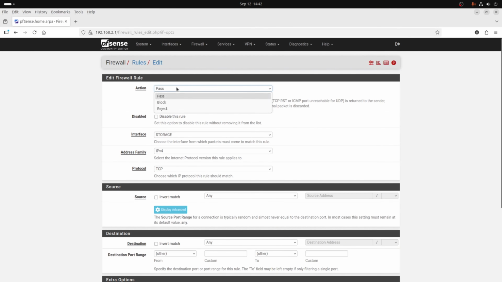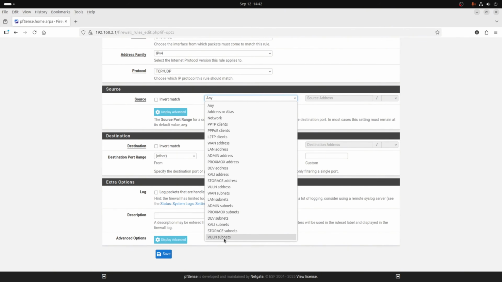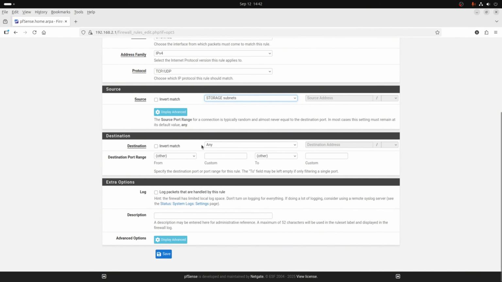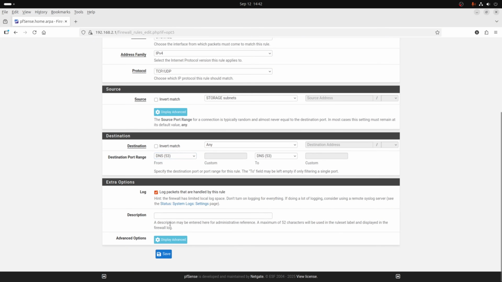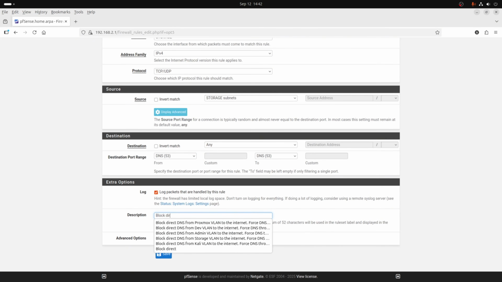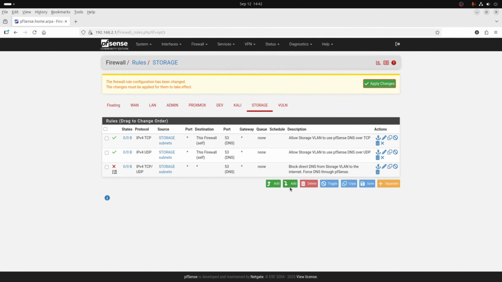This time the action will be block, the protocol will be TCP UDP, and the source we will choose storage subnets, the destination will be any, the destination port will be DNS, we check the log and we write block direct DNS from storage VLAN to the internet, force DNS through pfSense. We save and we add another rule to the bottom.